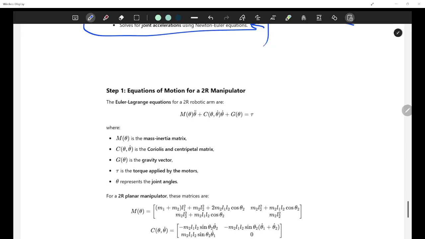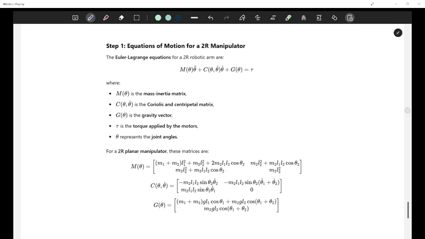Okay. So what is the equation of motion for a 2R manipulator? So it is M(theta) theta double dot, where the inertia matrix is a function of theta. Then there is a Coriolis matrix, which is a function of theta and theta dot, and it is multiplied with theta dot. Then there is a gravity vector, which is a function of theta, and it is equal to torque, right? So M(theta) is the mass inertia matrix, C is the Coriolis and centripetal matrix, G is the gravity vector, T is the torque applied by the motors, and theta represents the joint angles, right?